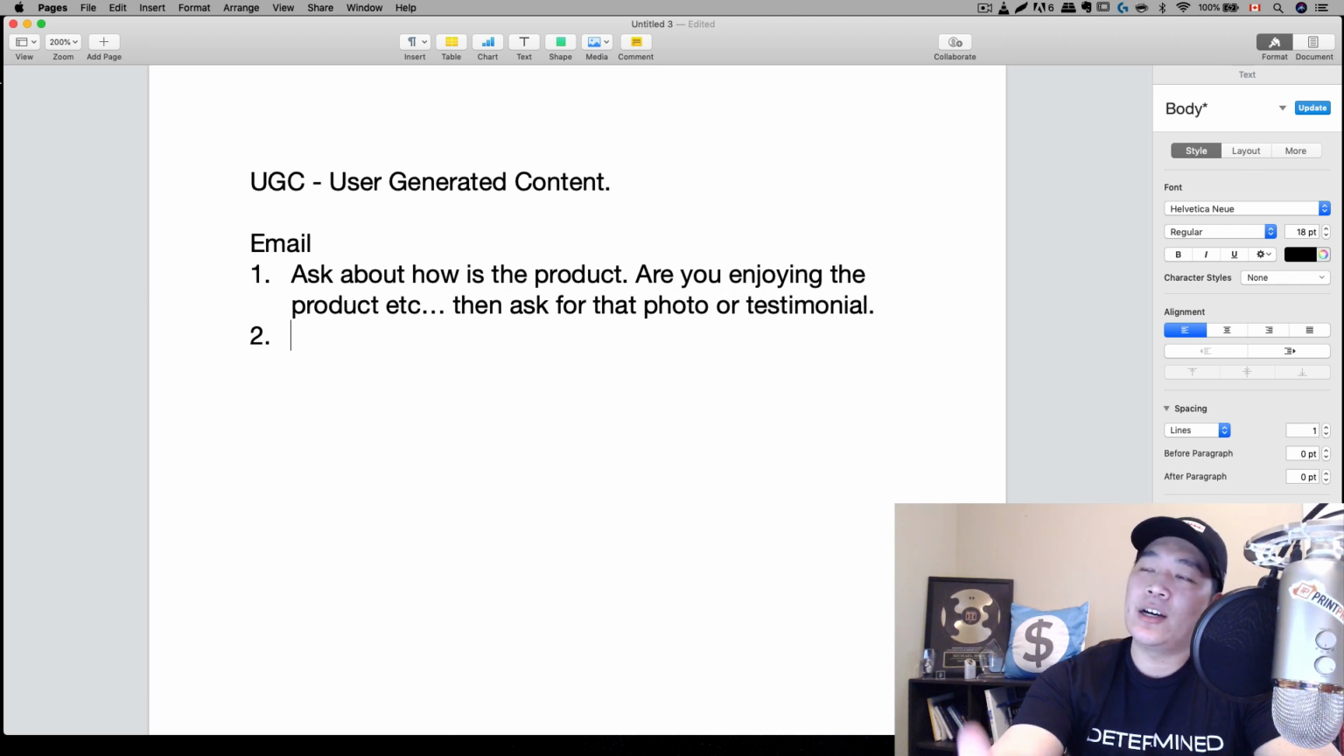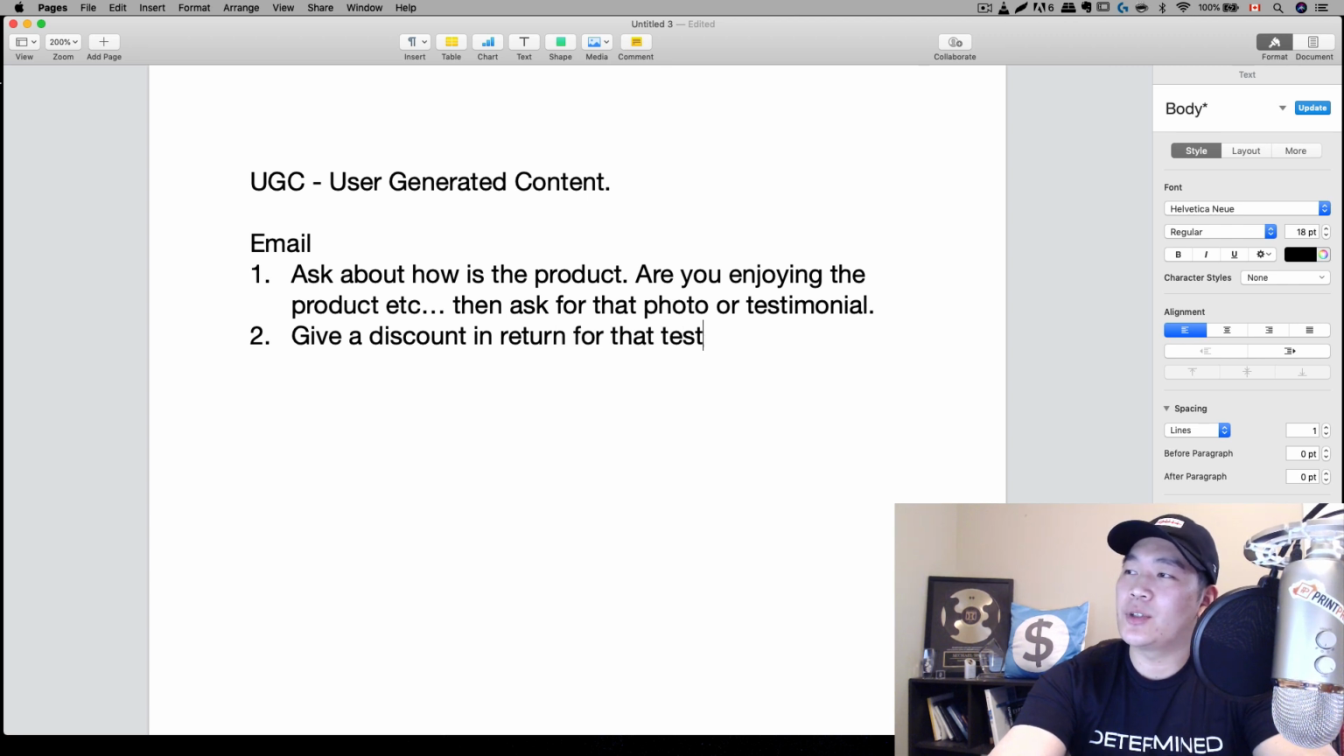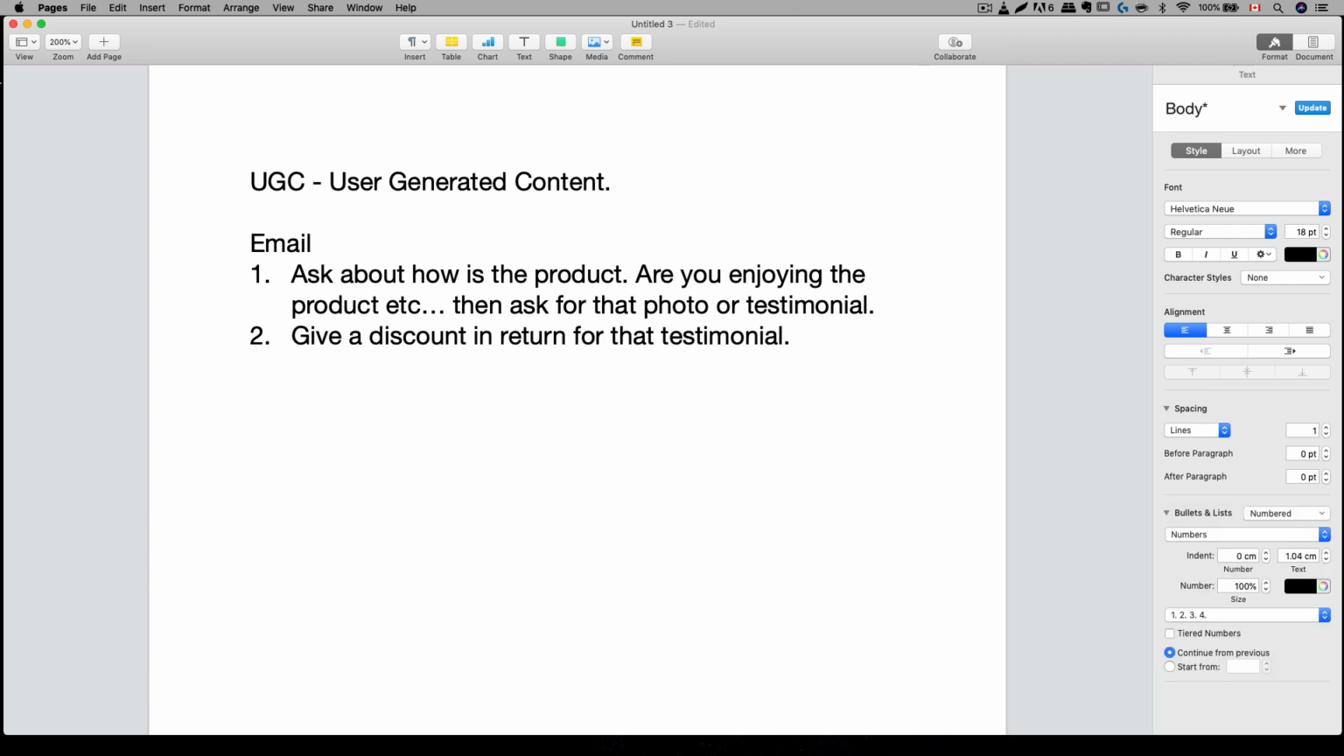All right. Now, the second email, you can bribe them. You can give them a discount in return for that testimonial. And if they did not send you a testimonial at this point, you can send the third email and basically show other testimonials or other happy customers. So this gives them a feeling that they're not the only ones submitting these reviews. All right, so just set up these 3 basic emails and send them out.